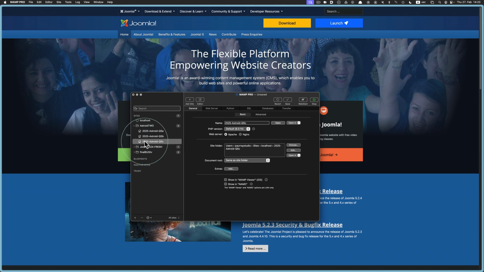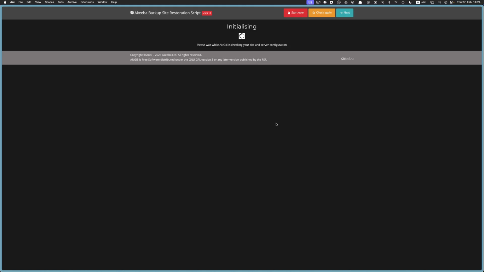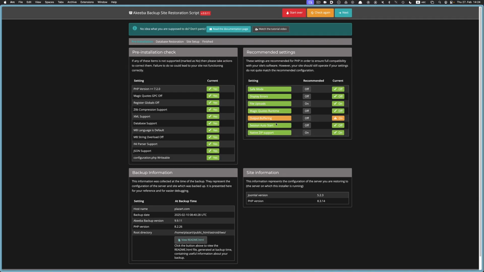First, we'll point MAMP to the correct folder. When we do this, MAMP will automatically locate the backup files we unzipped earlier. These files contain everything needed to populate our empty database with our site's content. We are going to go to the Open in Web option, and we're going to go to the first page of our restoration script. Now this is where the actual restoration process begins.